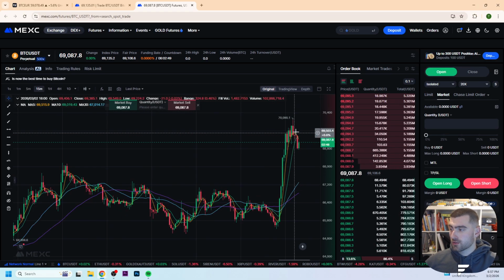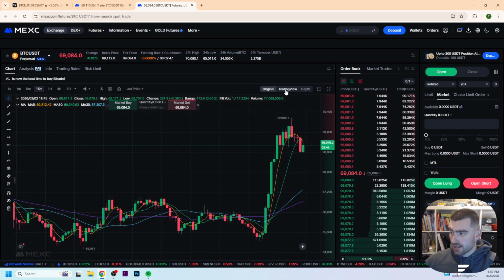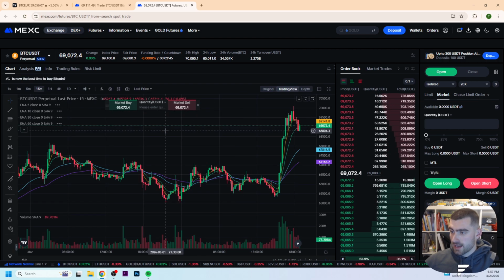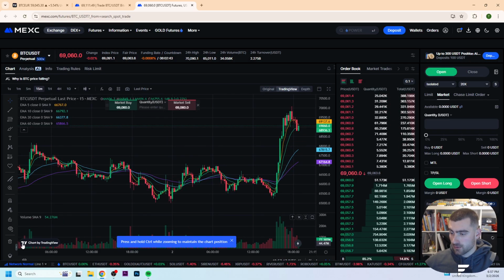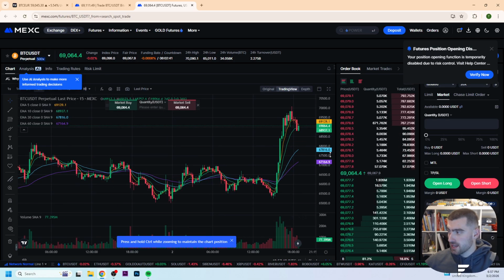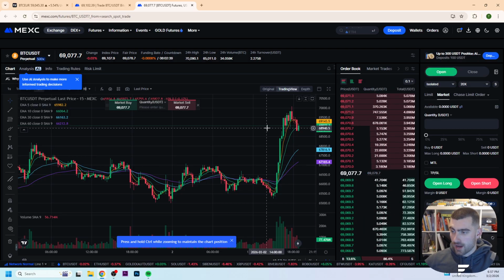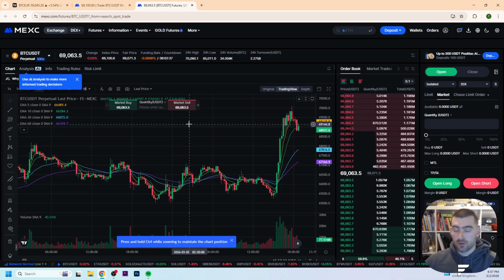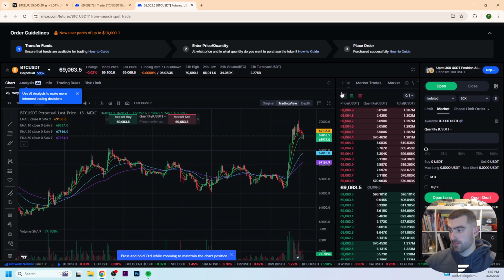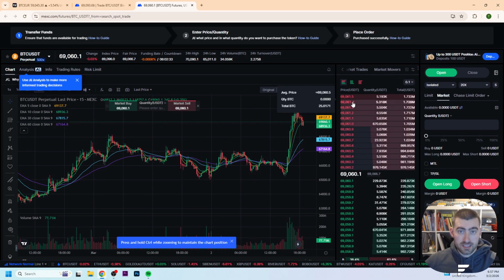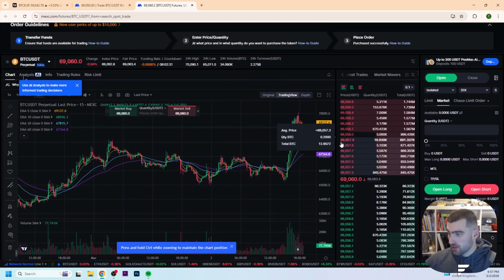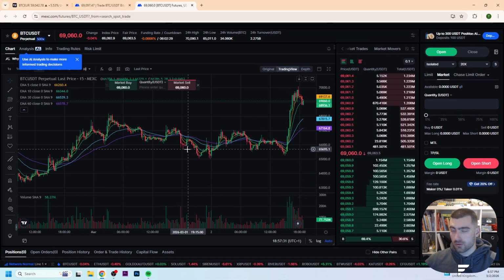But if you want to connect it to Tradingview, just click right here on Tradingview, and now we are using the Tradingview chart, as you can see, and now we can start trading with our Tradingview, but on our MEXC account. So this is what you need to know, and this is exactly how you can connect your MEXC to Tradingview just in MEXC itself.